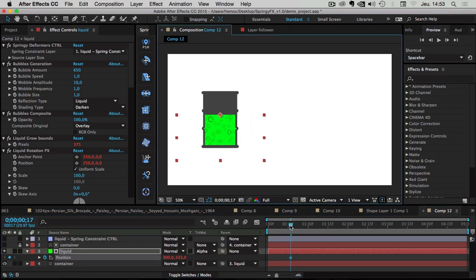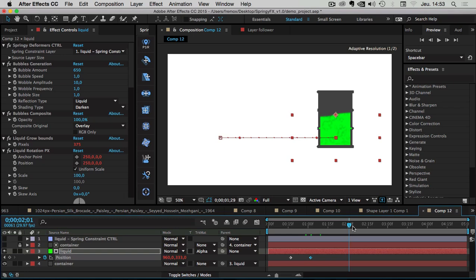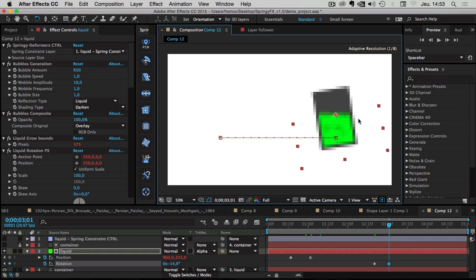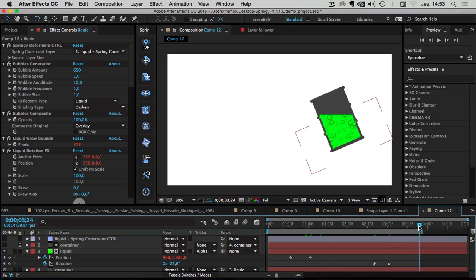So it's really cool. The bubble effect is pretty fun to play with, and you can still play with the rotation of the liquid like this.